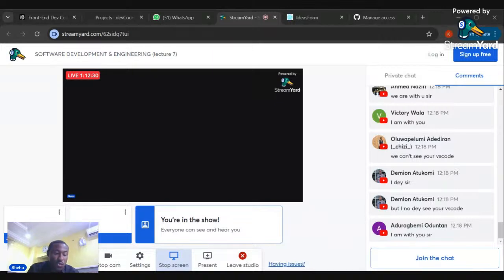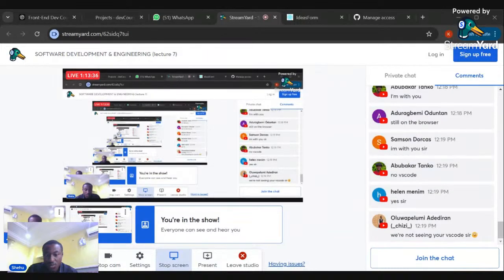So for now that we are going to clone something from our repository, what we are going to select is clone git repo. Is everyone with me? Can you see everything I'm doing? Please, can you see what I'm doing?